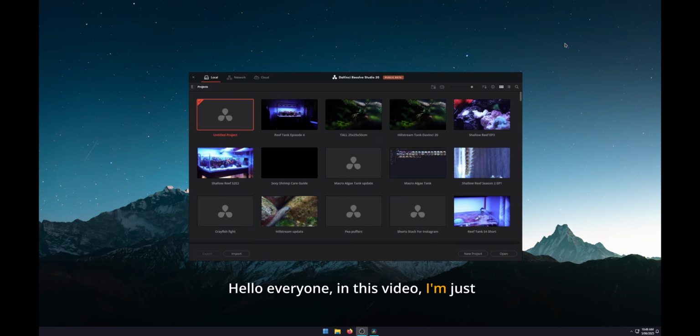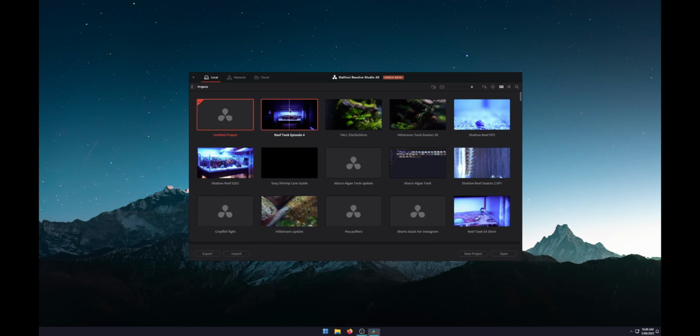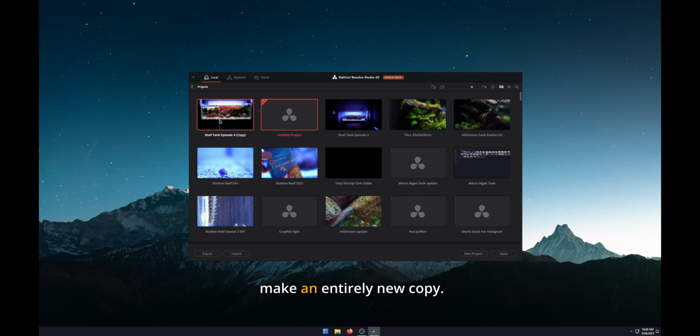Hello everyone, in this video I'm just going to show you how to make a backup or a duplicate of your projects in DaVinci Resolve. So the first one we're going to start with is a duplicate. If you want to duplicate a project, you can basically just go Control-C and then Control-V, and that will make an entirely new copy.